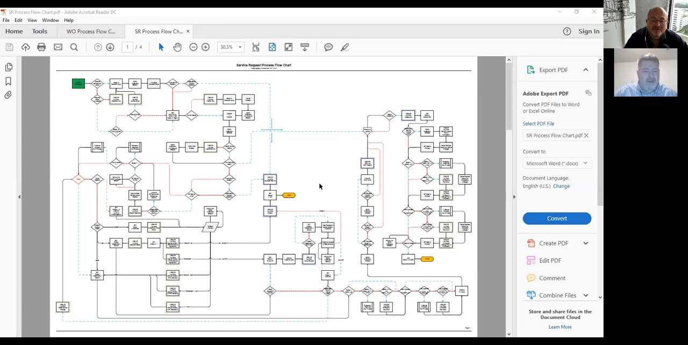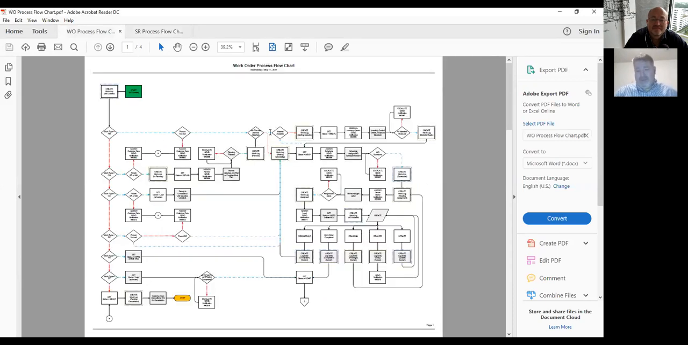I saw, oh yeah, I see your screen. Yeah, welcome to my nightmare. This was a couple of years ago, and you'll notice I have two tabs open here. So this is a service request process for a maintenance system, and its accompanying work order process.